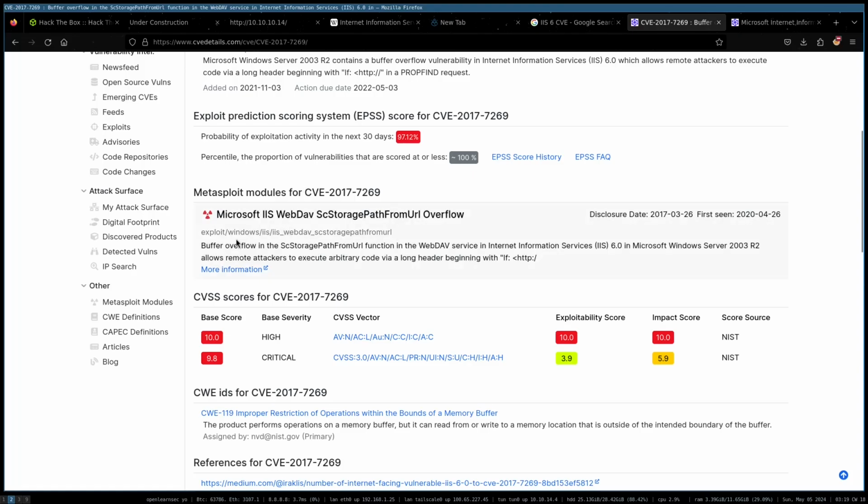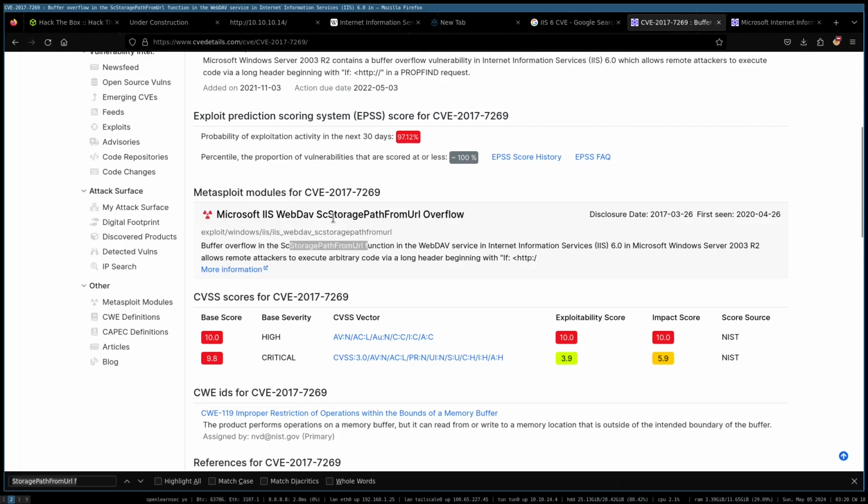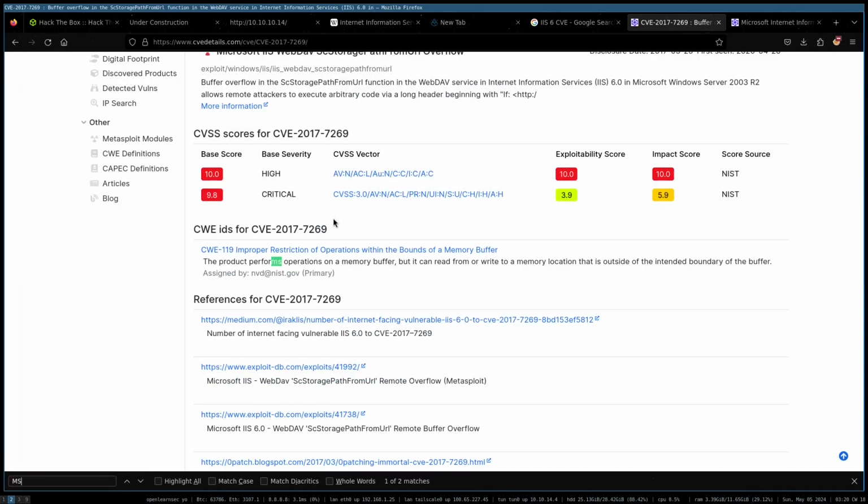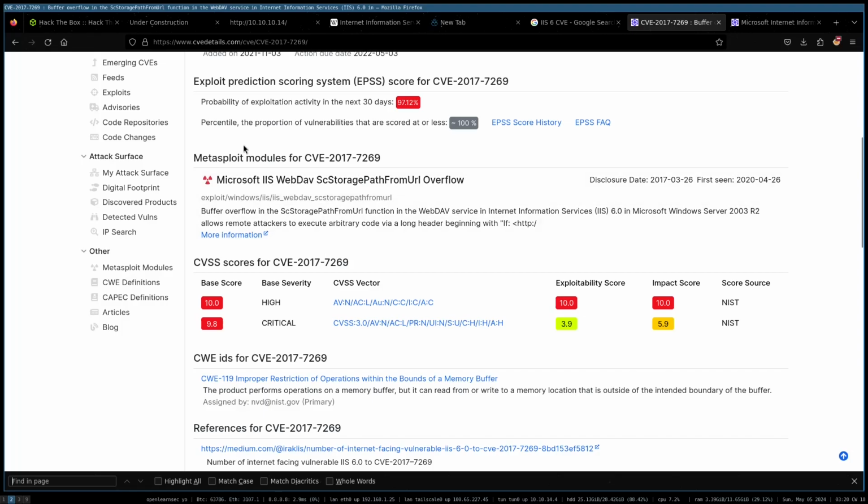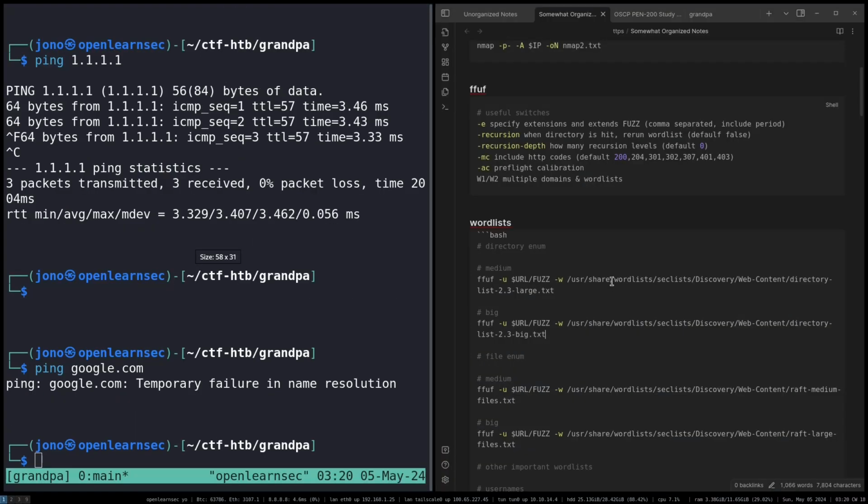So let's have a look at it. It's a buffer overflow in the WebDAV service. Storage path from URL, so like some local resolver to take the URL and figure out what the actual file system path is, I believe. So we're going to need to find an exploit, or at least test an exploit. So, is there an MS bulletin? Because what I find is, yeah, okay, Metasploit module. Let's just have a look.